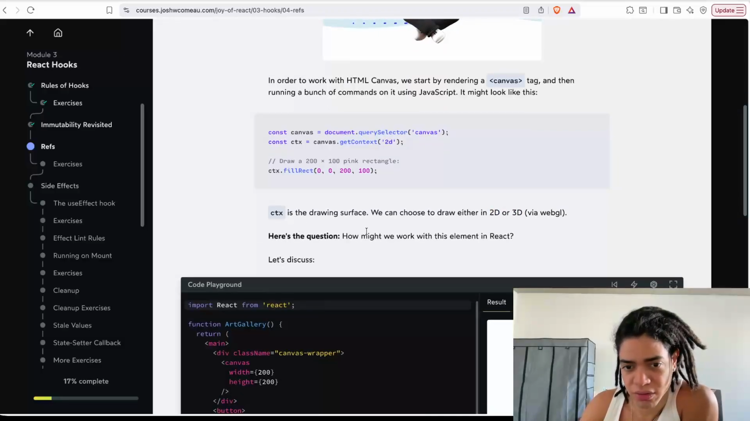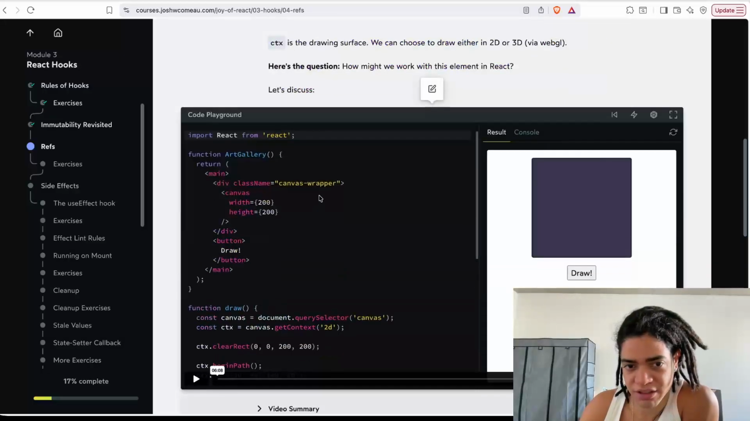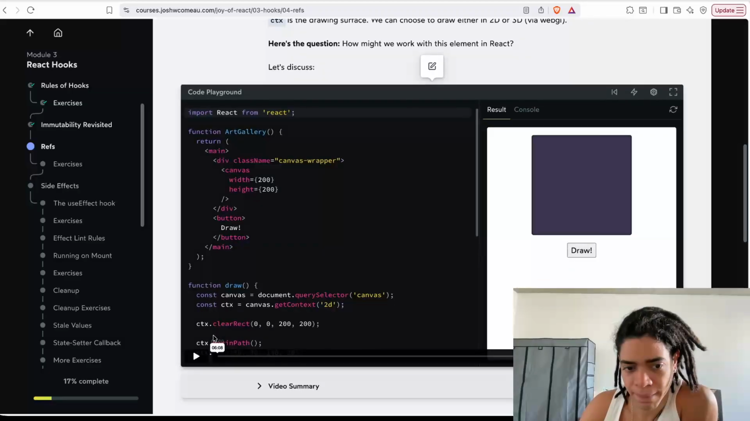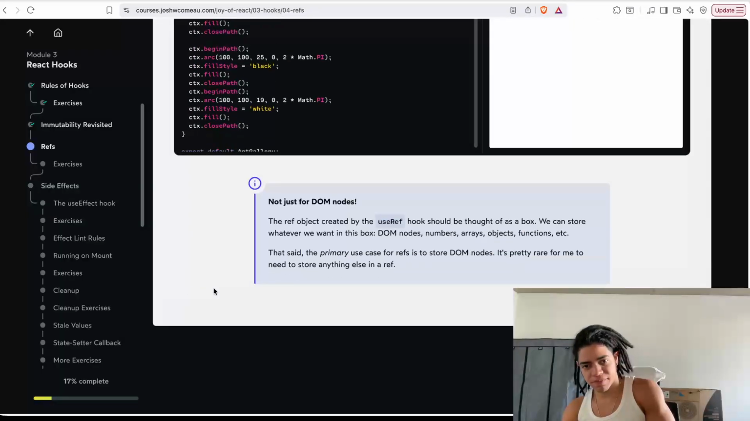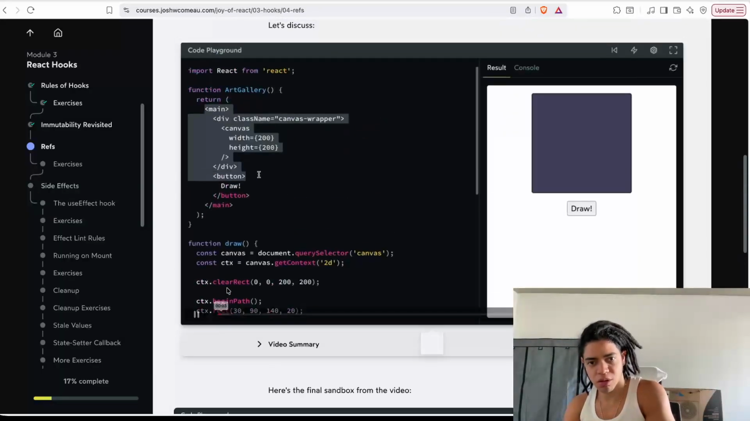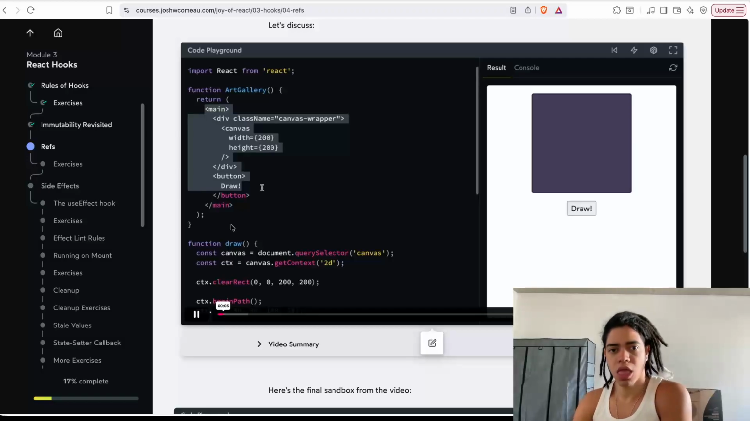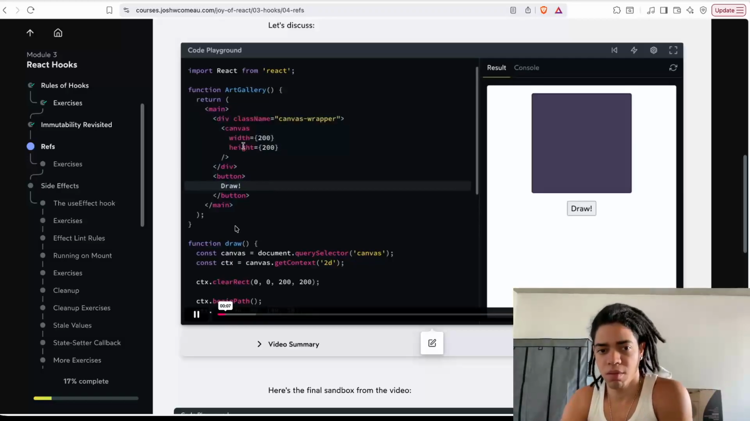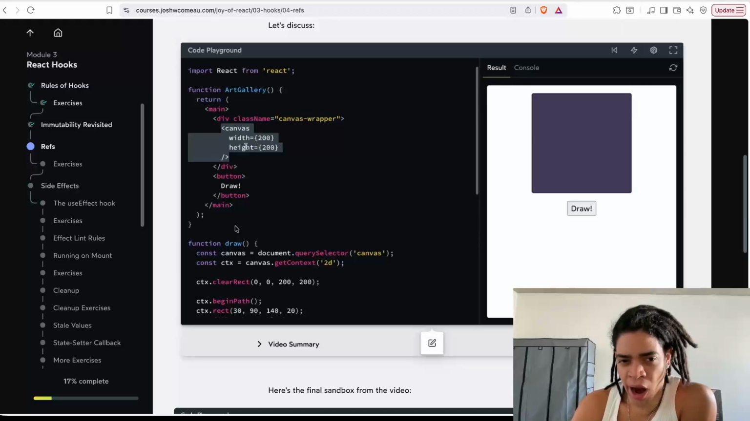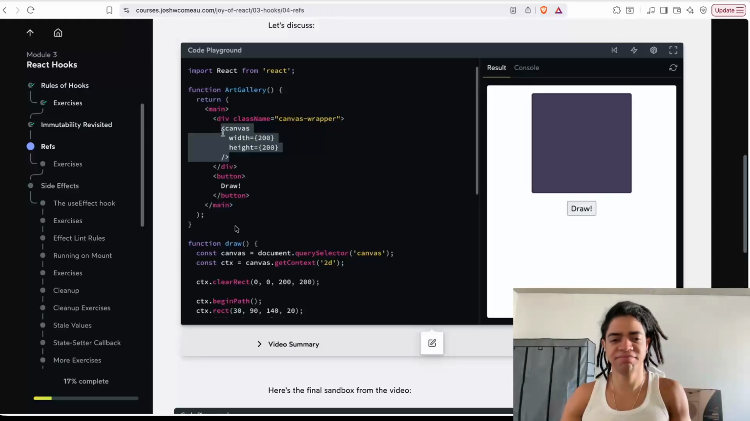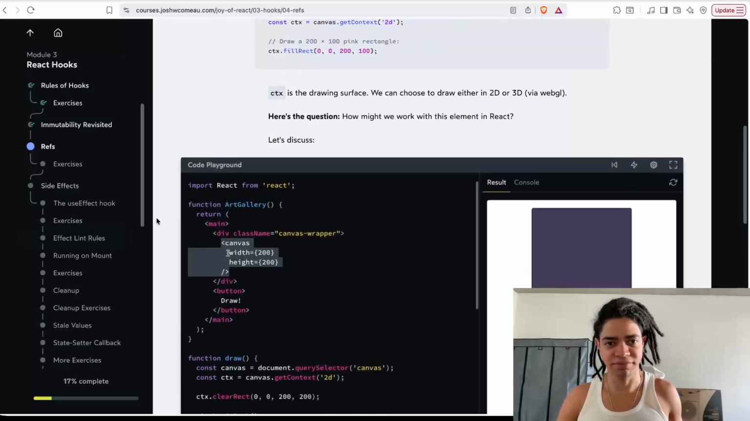Here's a question: how might we work with these elements in React? Let's discuss. To grab these specific elements, it's easy to forget when I write a bunch of JSX like this that I'm not actually creating HTML DOM nodes directly. This is not HTML. And if we were to transpile the JSX, we would see that it's a function call to React.createElement.